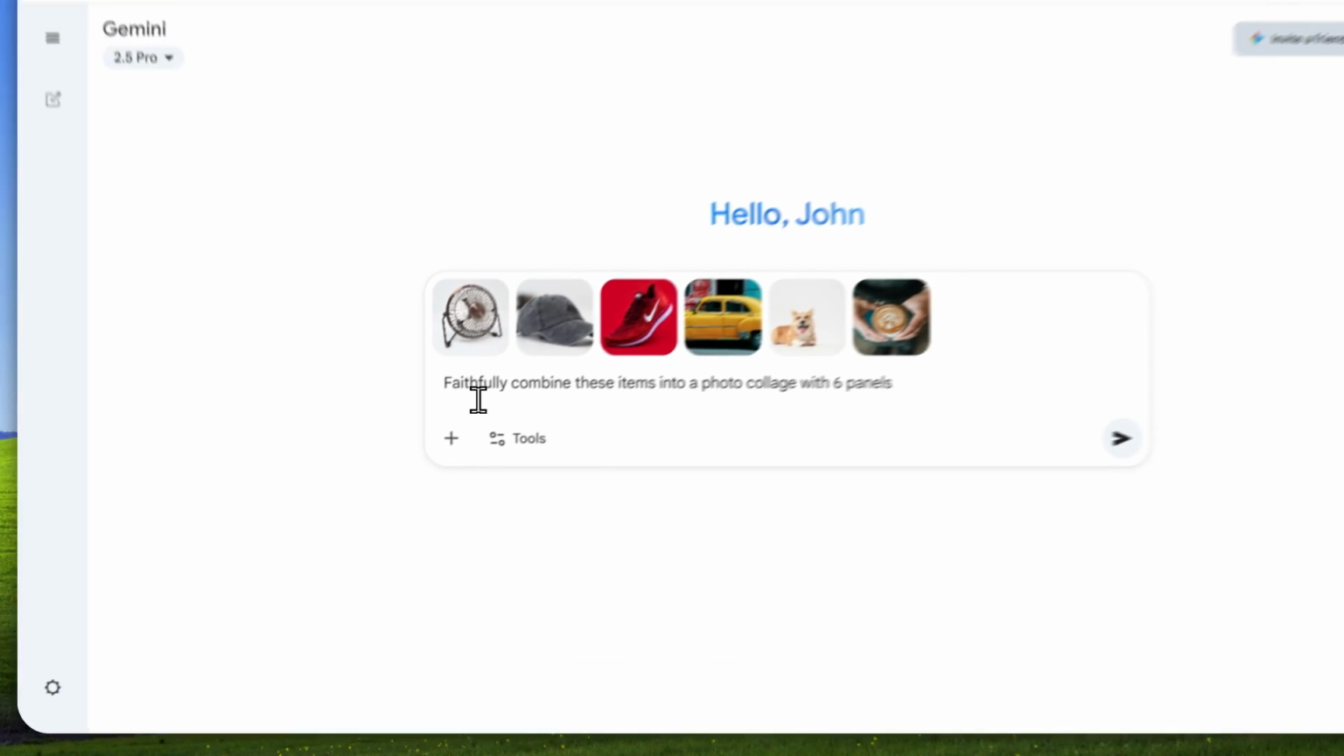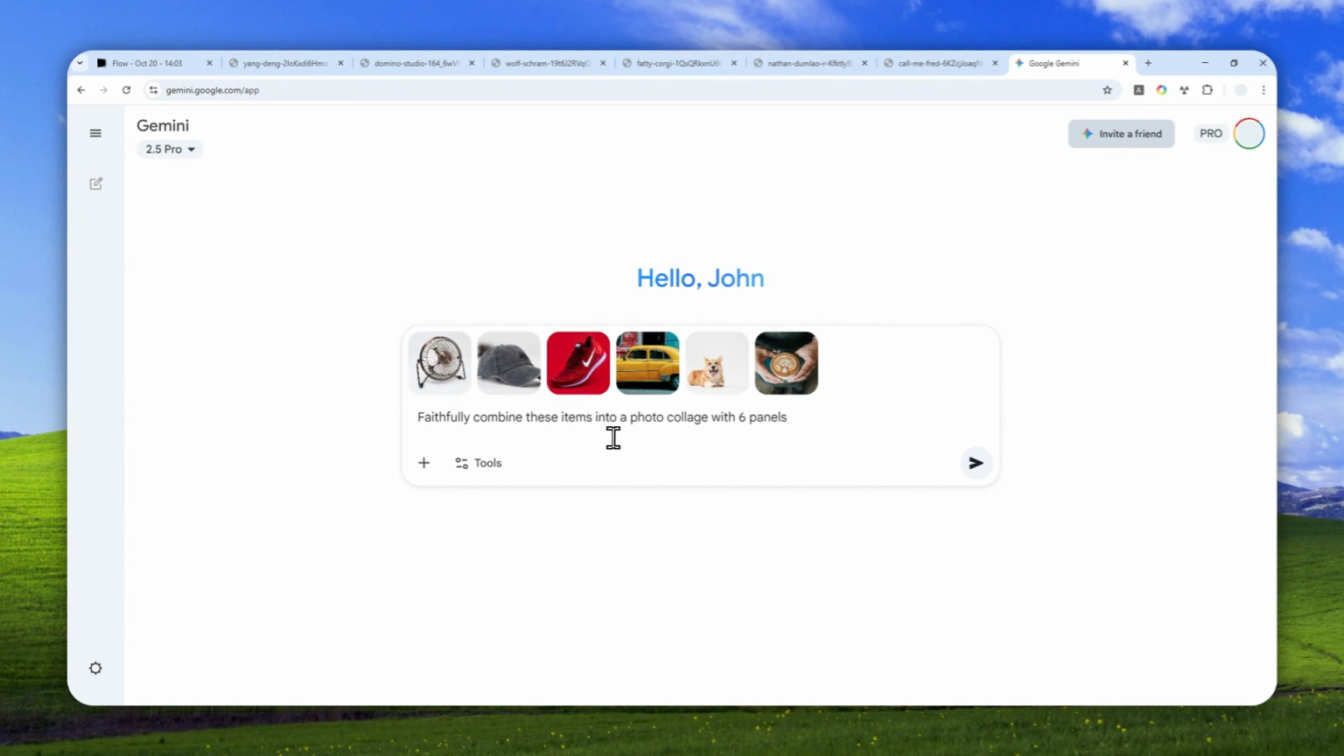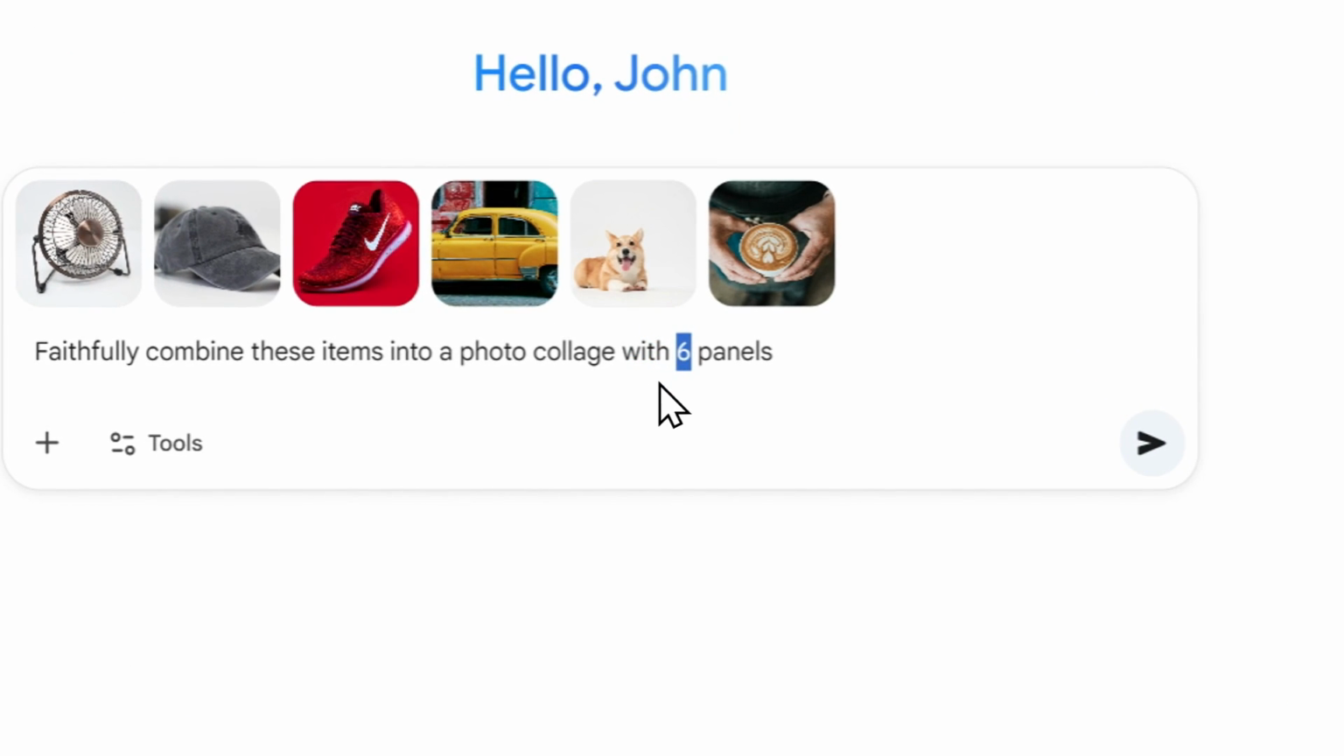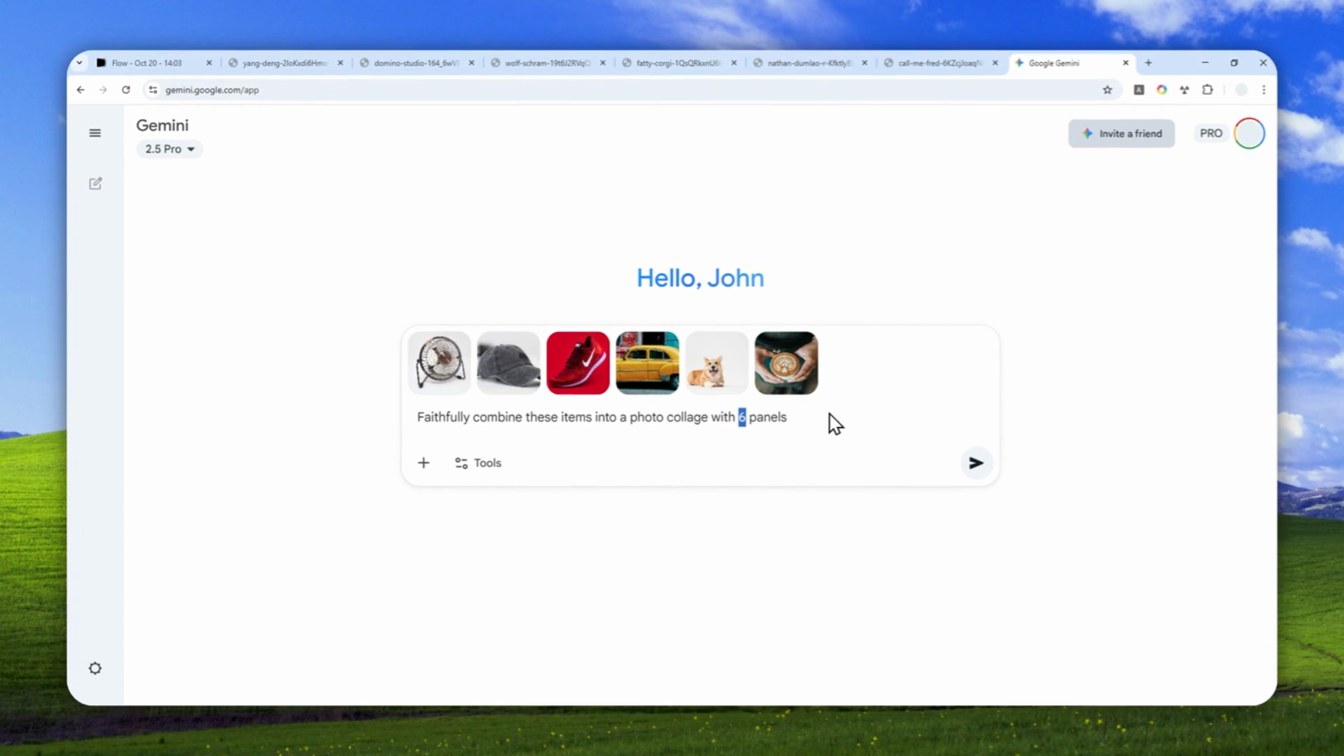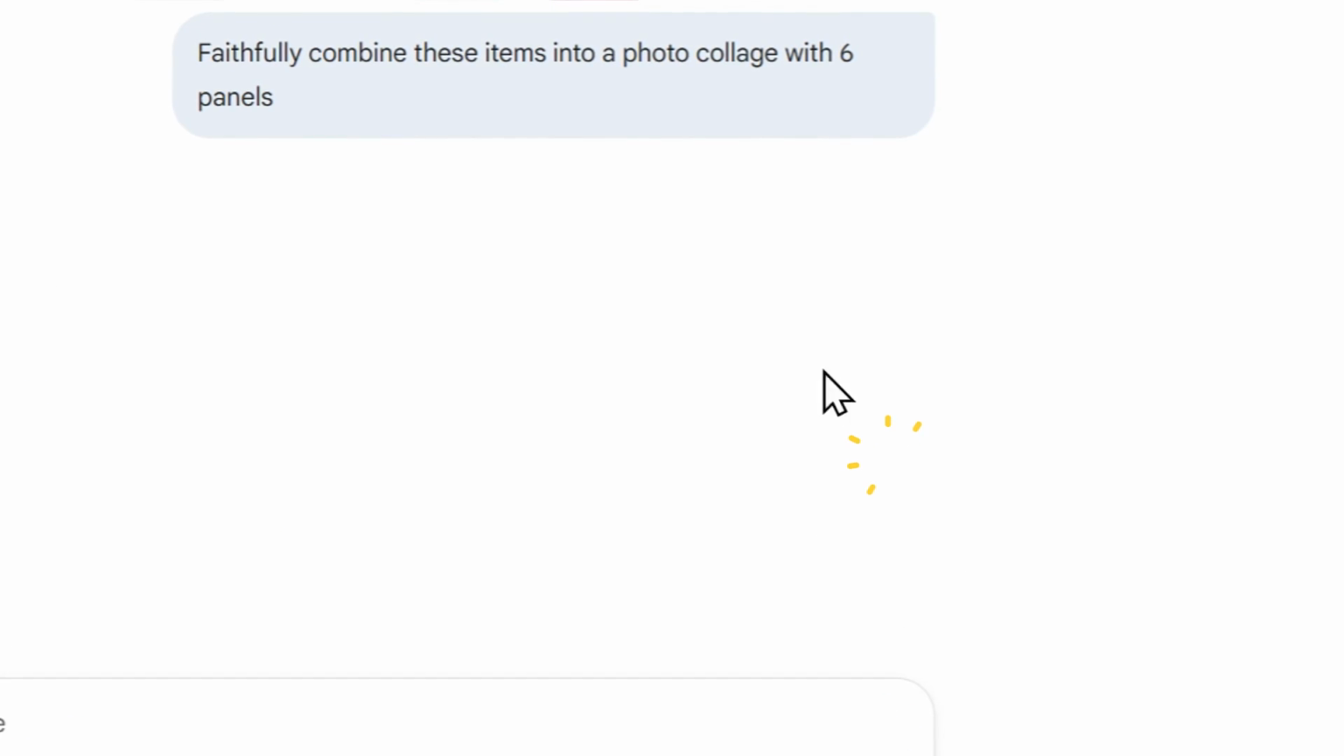So the prompt goes like this: faithfully combine these items into a photo collage with 6 panels. Now here you might want to specify the number of panels based on the number of items or photos that you just provided to Gemini. And after that, click tools and click create images and send the message.